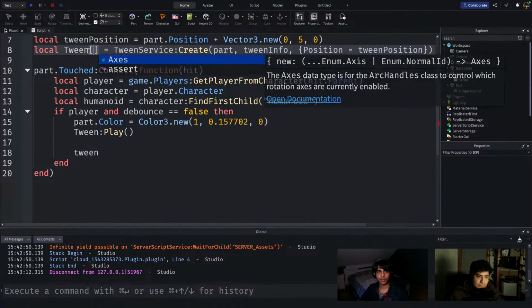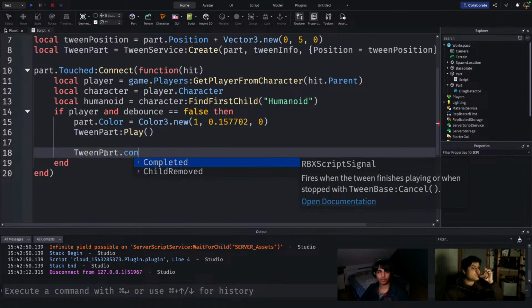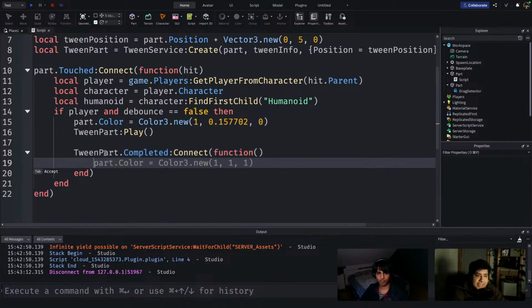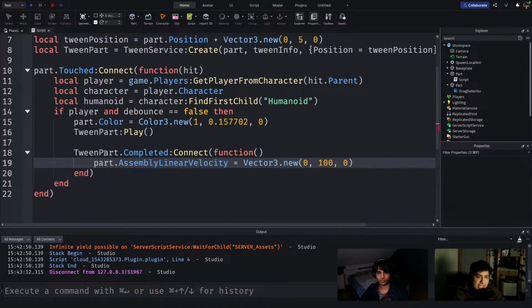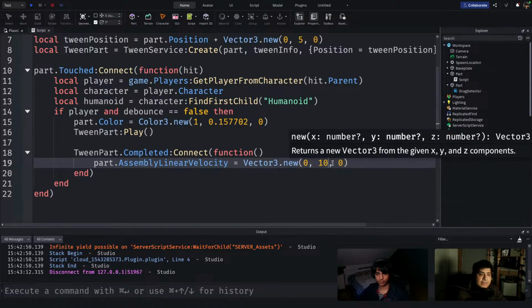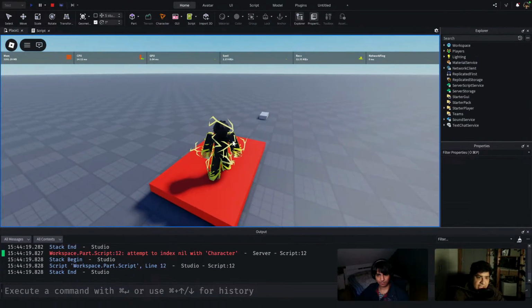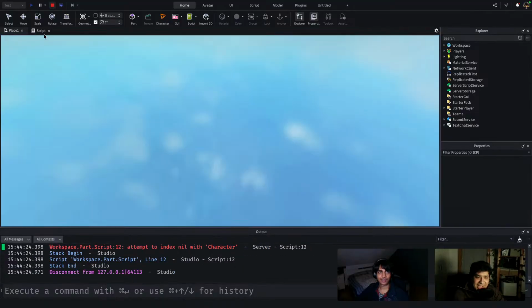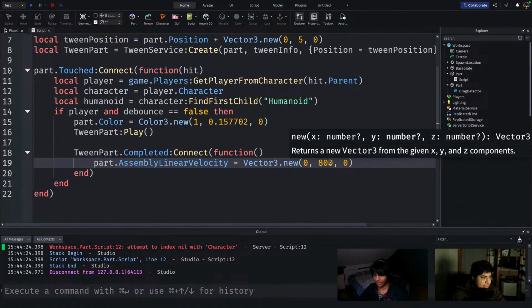I'm just gonna name this something different, it's easier that way. Okay, there we go. So the tween part completed is already available as an event. And we're seeing the function inside of it, the part that we have already defined. We're using the assembly linear velocity, and then we're adding a vector of 10 on the y, so it should go there. You go, and it turns it into a trampoline. Okay, very nice. Wait, I'll make it better. Hold on. So yeah, it actually catapults you up.